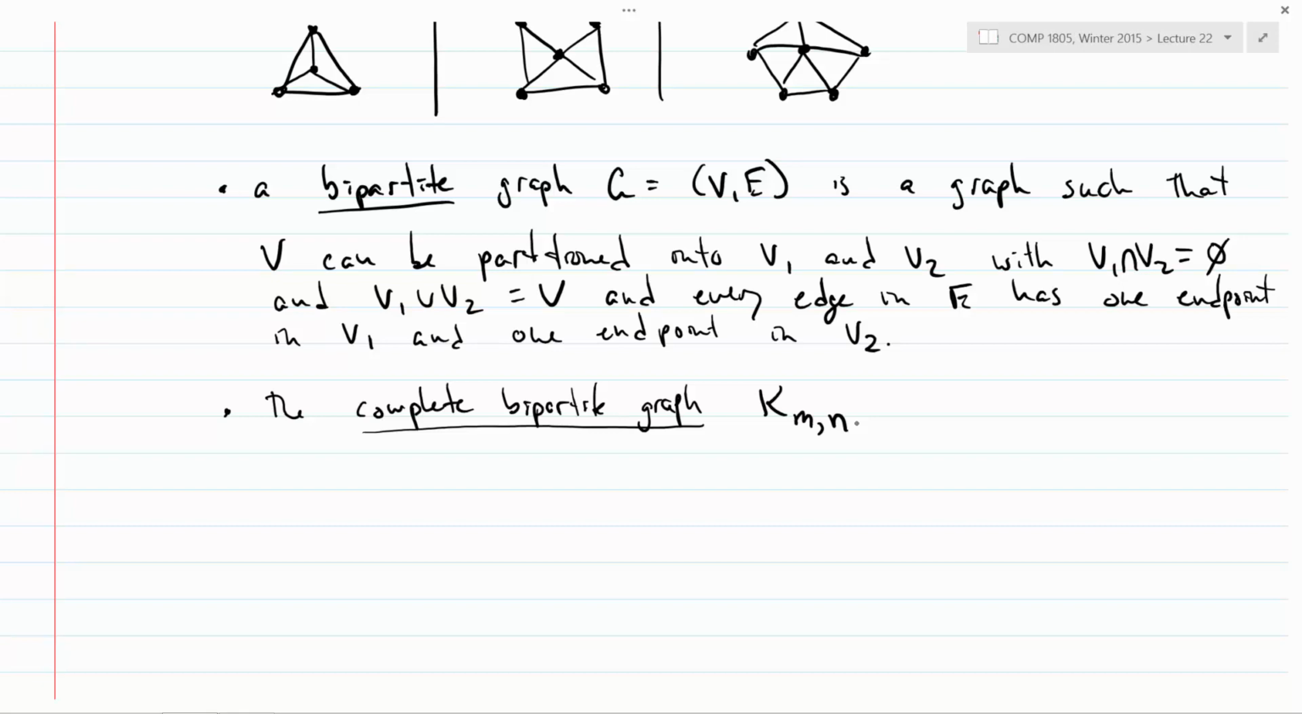So I'll draw a picture if that's not clear. So the complete bipartite graph K M,N has partitions of size M and N. And every element in one partition is connected to every element in the other partition.